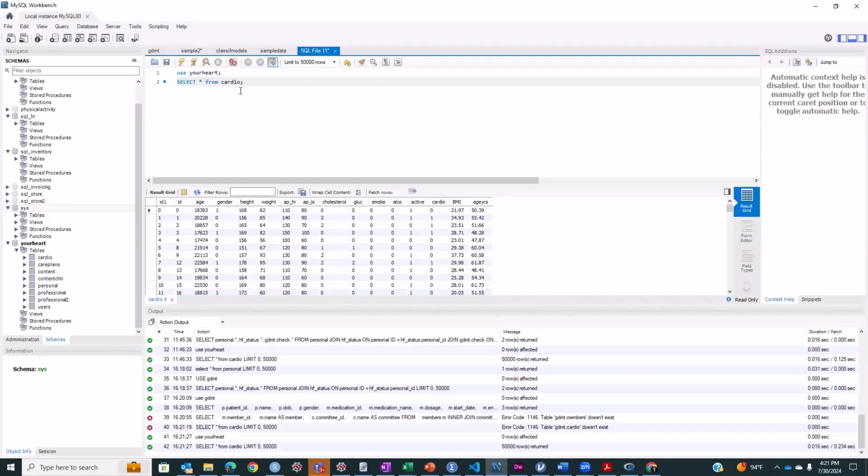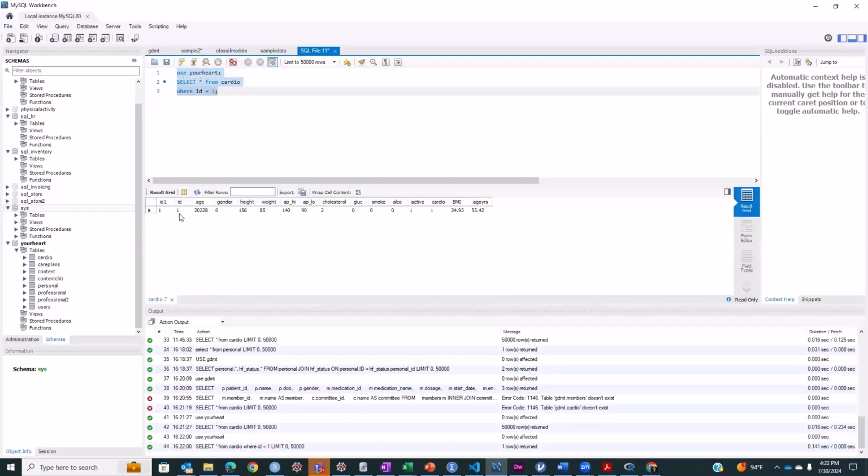But then you can go where ID equal to 1. And you select now, and that's how in your code you could go to the individual person in that file. We're going to kill this now.